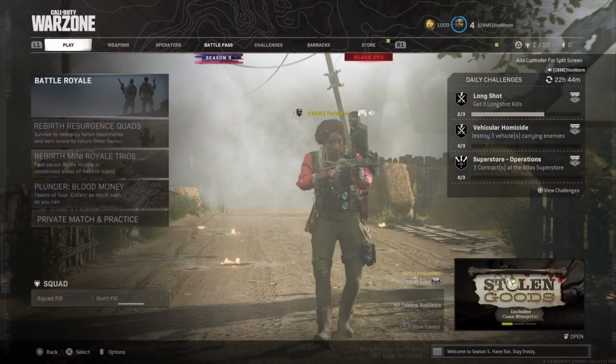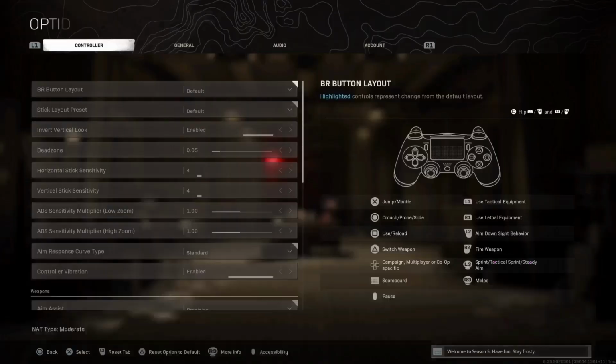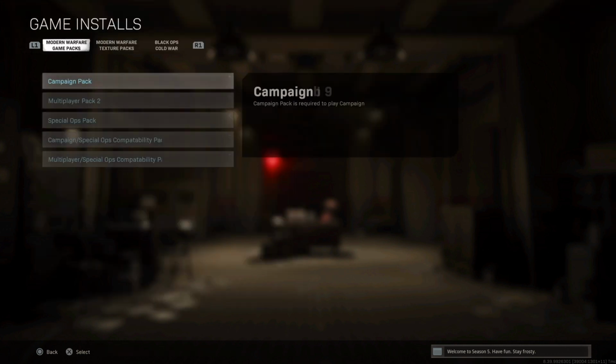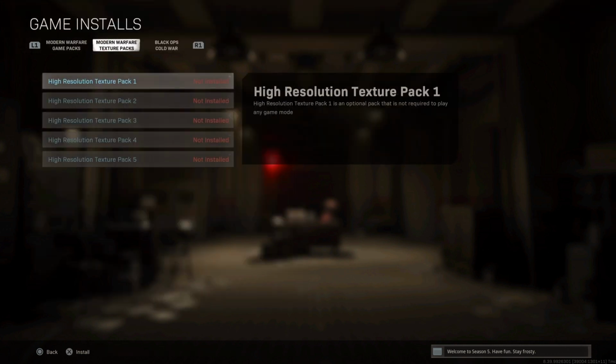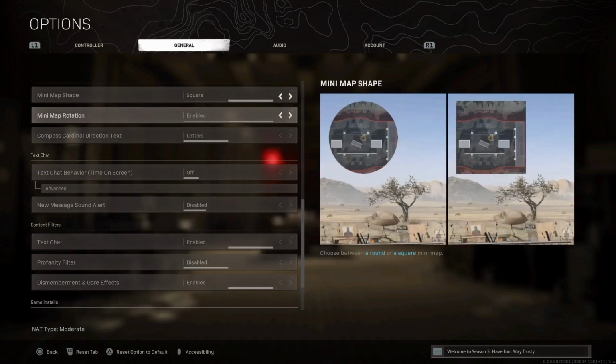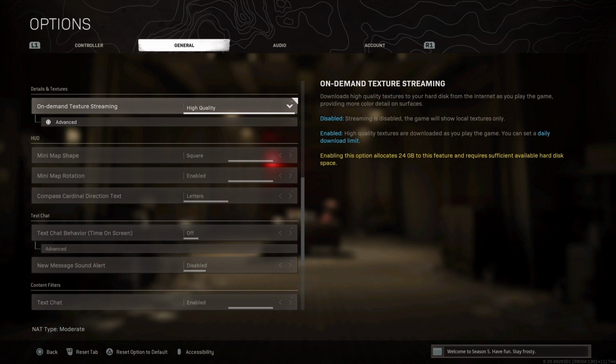So to get this option enabled, you simply go to your options. I keep calling it settings. I'm old school. It's settings. You go to your settings, you go to general, and you go down the bottom. There's old game installs there showing the texture packs are no longer there. We will sadly go past there with a little violin noise. And you go up to on-demand texture streaming.